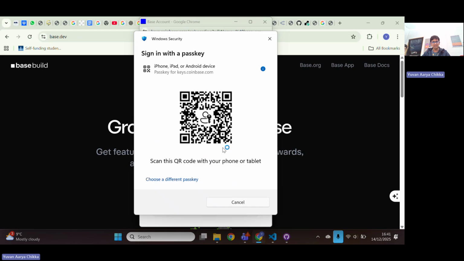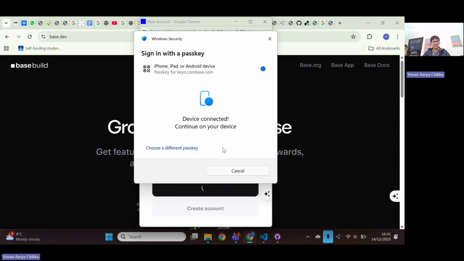So they force you to use a passkey. Yeah, they force you to use a passkey. It's just a bit long. That's weird. Oh, not okay. Device connected, continue on your device. Sign in.